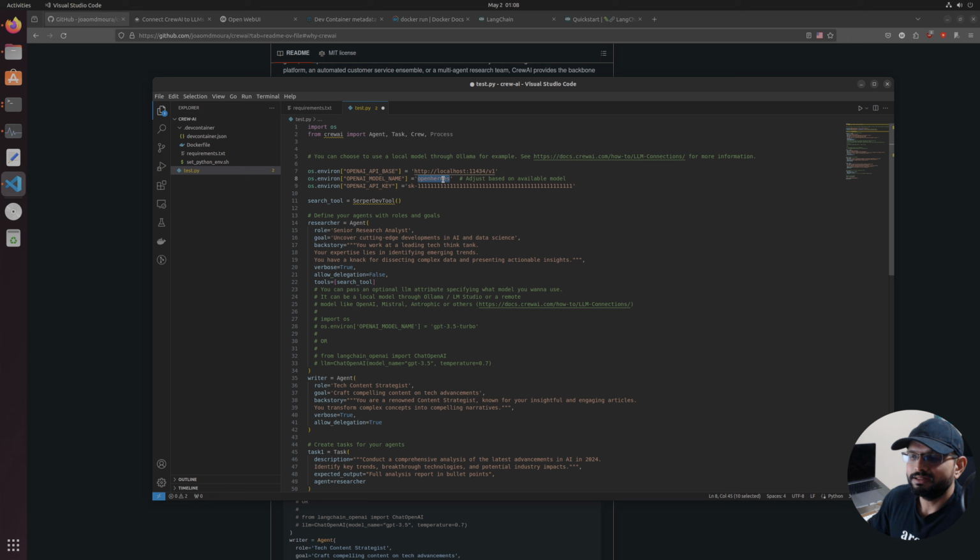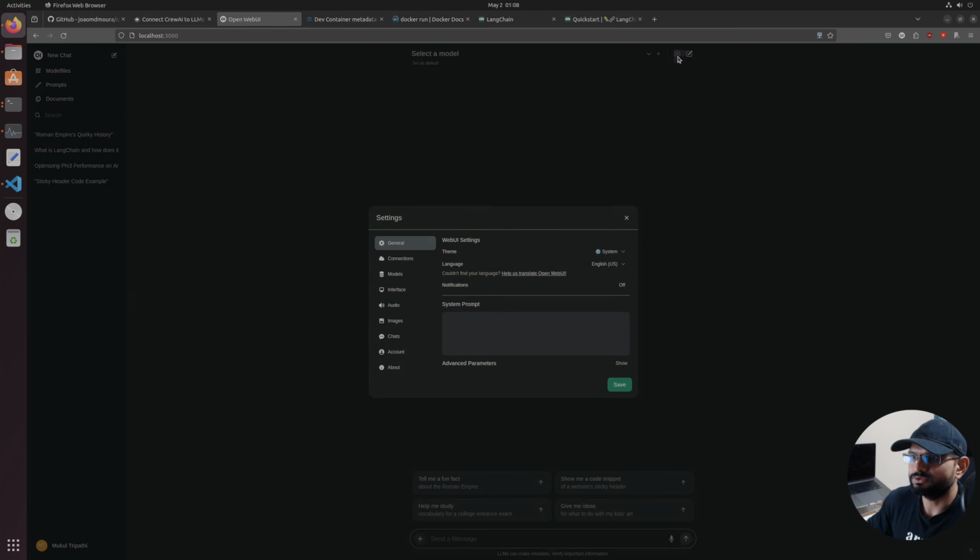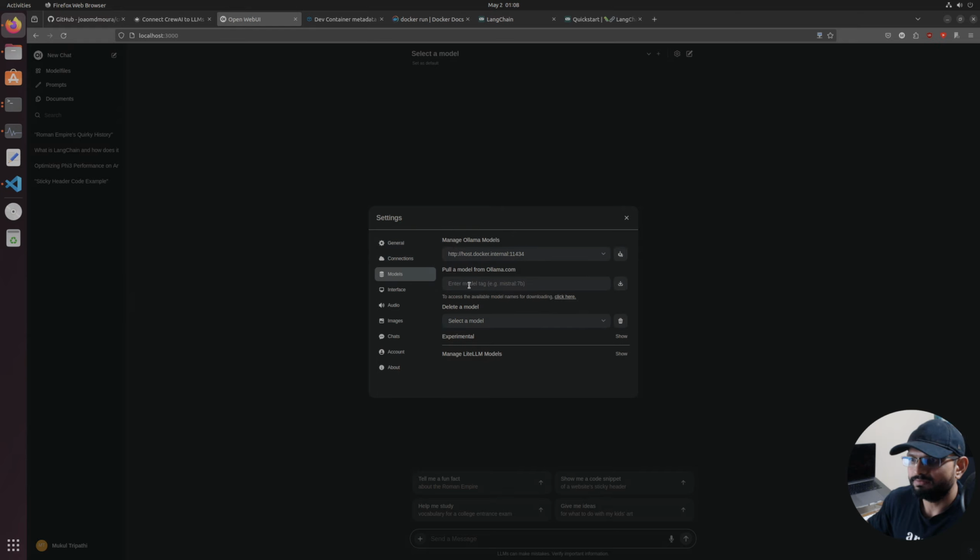Model name, let's use a simple model. I have already downloaded the Phi3 model, and let me show you. If I go back to Open WebUI, and in the settings over here in models, I have already typed Phi3 and downloaded it, so I don't need to do that again. The way you can see that the model exists is by going to this delete a model section. I'm not going to delete it, I'm just going to check whether the model exists. And here it is, the Phi3 model.